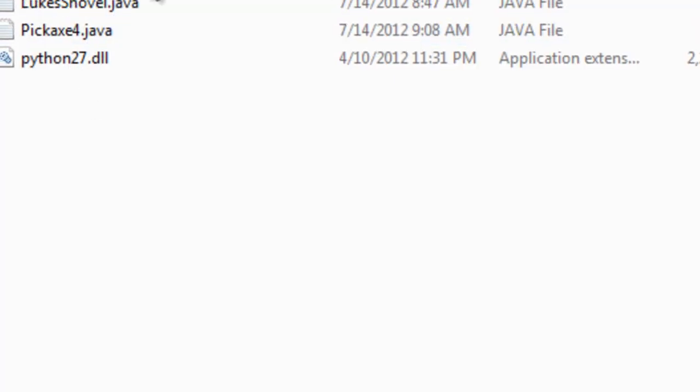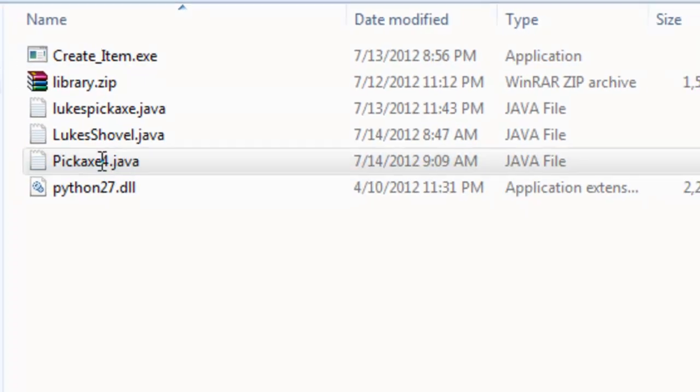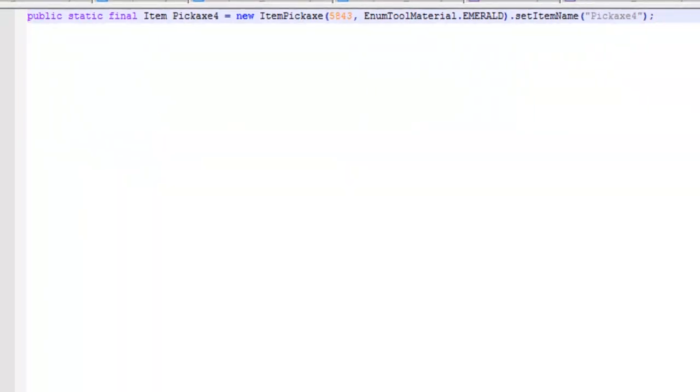And now the file has been generated. Goodbye. Remember, wait for it to close off on its own. Do not close it off yourself. And here we have pickaxe4.java. Now here's where it gets a little bit complicated. It's not the most complicated thing.